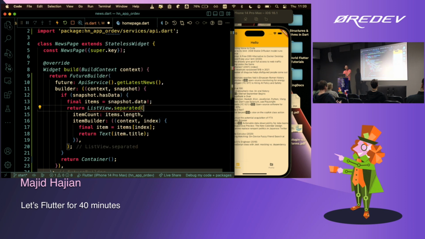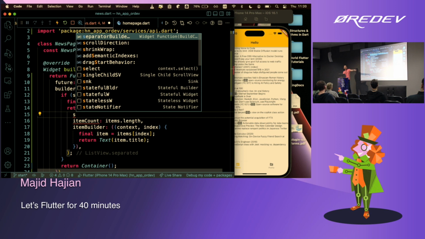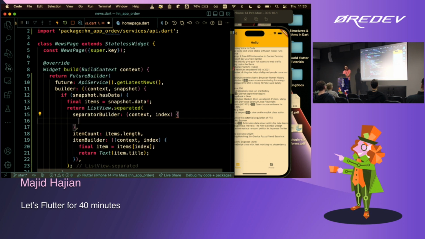Separated means now you can have a separator between these items. So you're going to define your separator builder. That's going to be this, and I will just return. To do that, like in HTML, you just say an HR and it gives you a line. But in Flutter, you need maybe a container with a size, or maybe another widget.